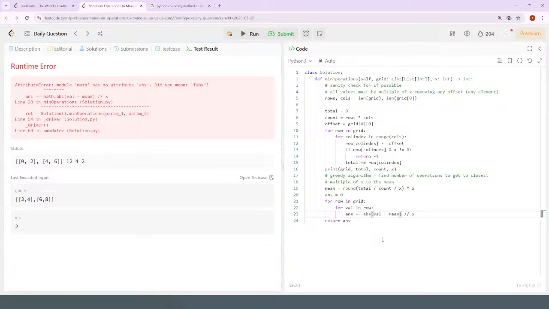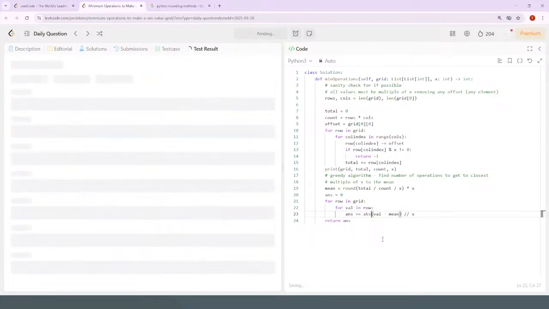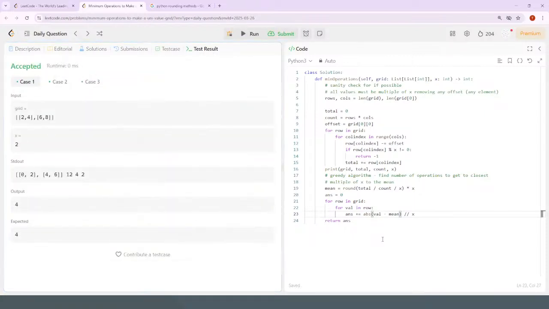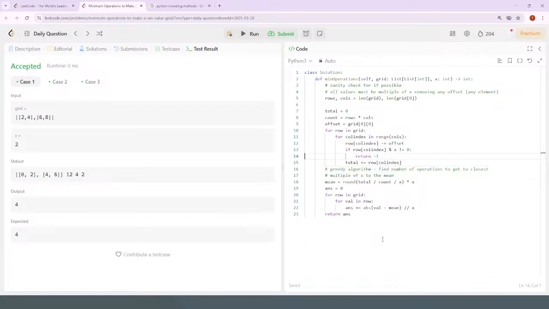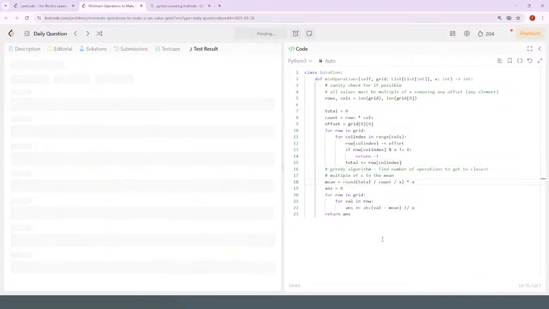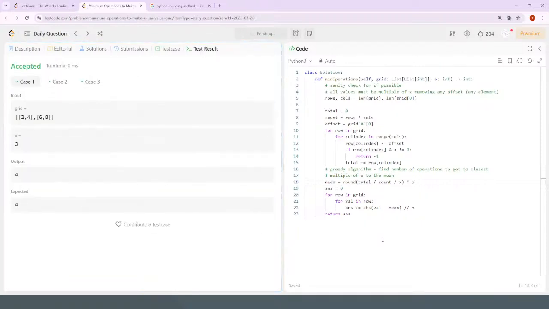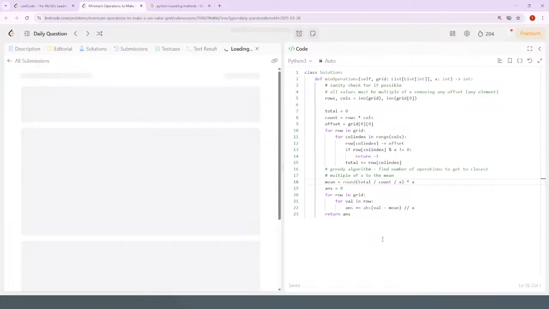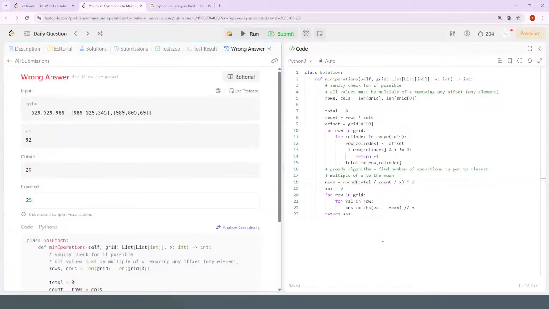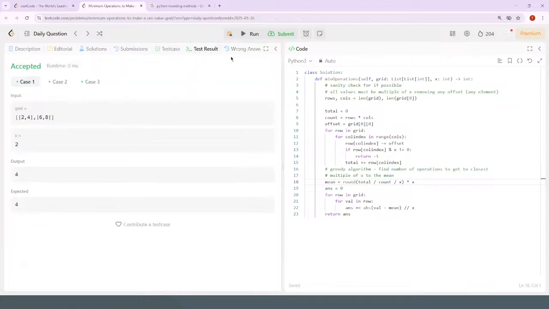Is it just abs? Huh, interesting. I thought it was math.absolute value. Whatever. Get rid of the print and see how it is. Okay, wrong answer. The answer should have been 26, but my result was 25.